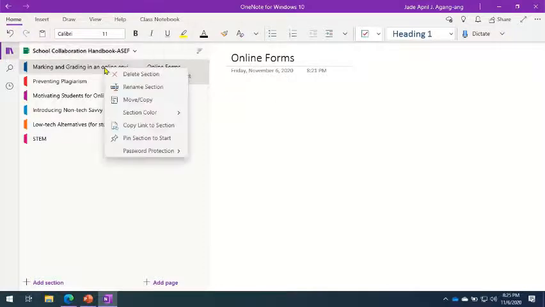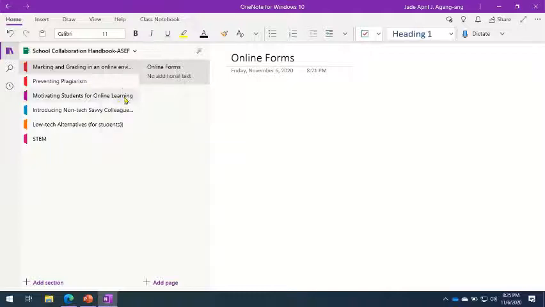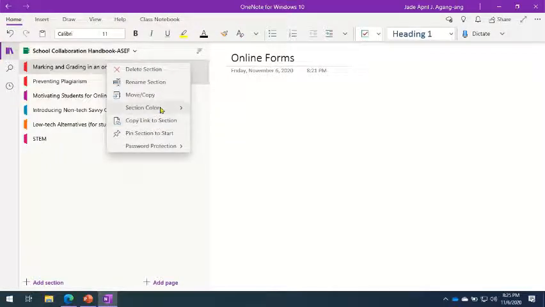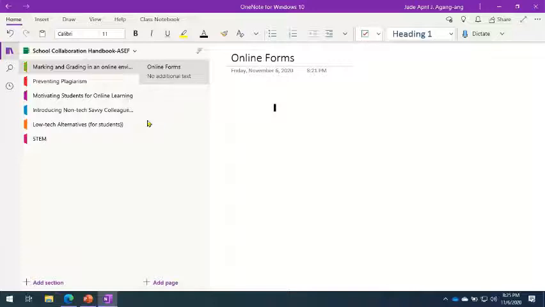We right-click that, and you could delete the section, rename it, move or copy it, or we could add a section color. It depends on the group, so you could change it to red, or to the color that is preferred by the group. So for this, because we have two reds already, what if we choose lemon lime? All right, so that's it.